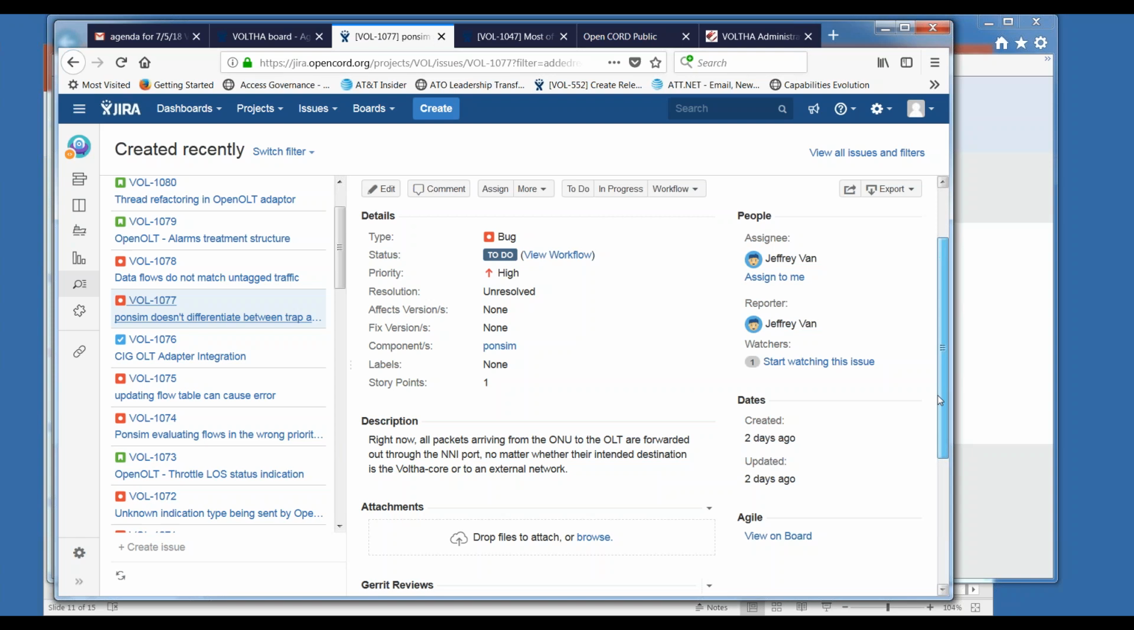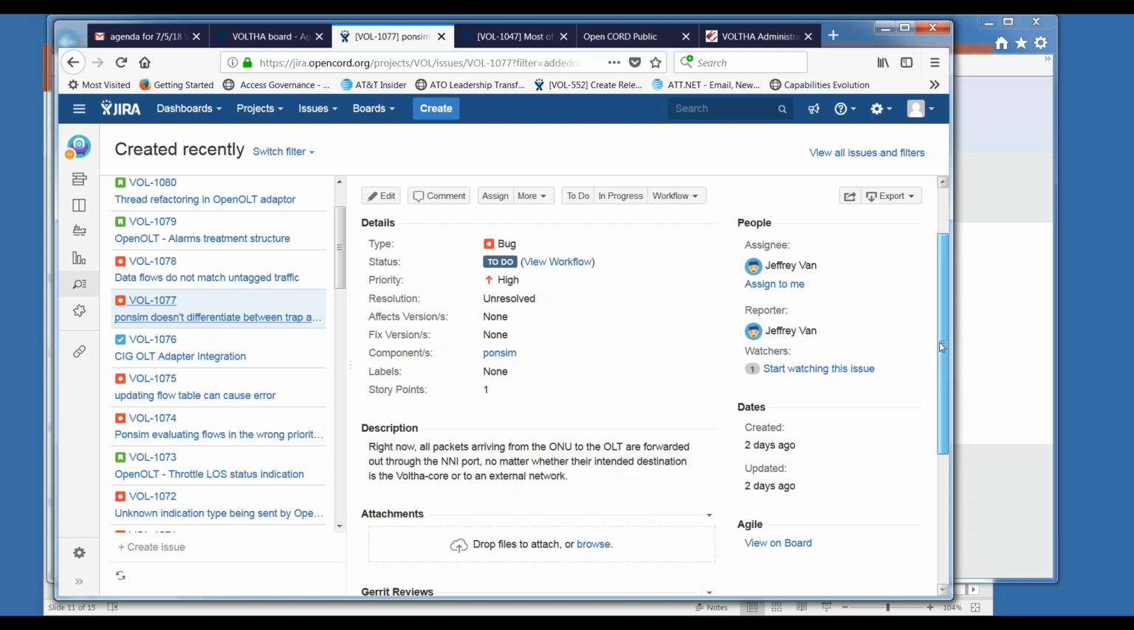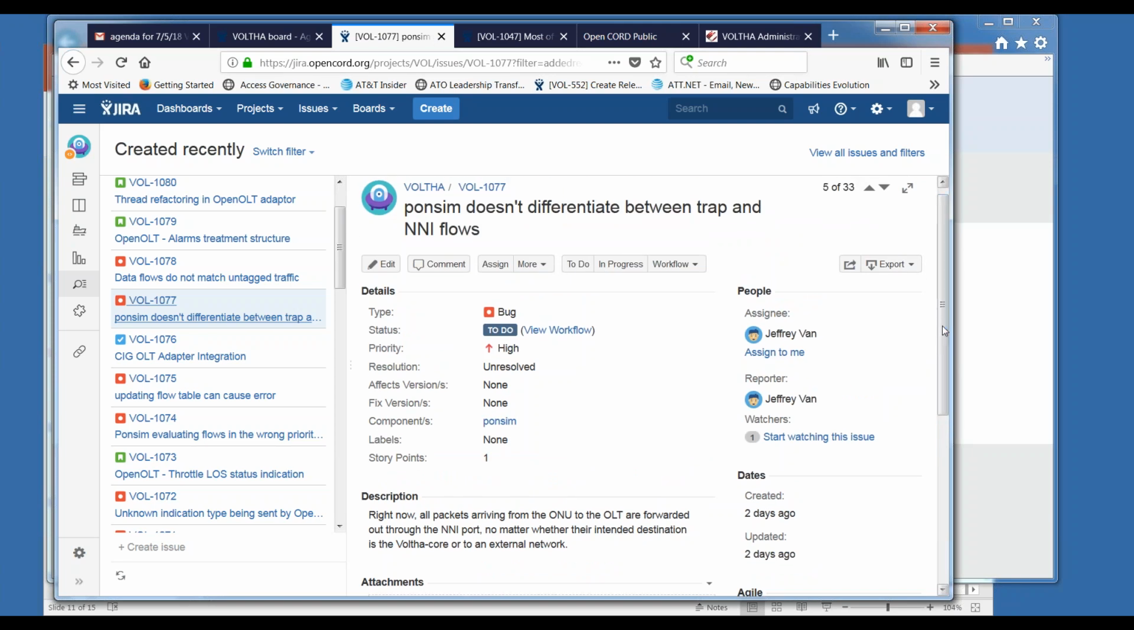So I think most adapters inspect the flows and understand which ones need to be forwarded to the controller, but PONSIM just pushes flows directly down to PONSIM. To make it consistent with other adapters, we need to add some logic in the PONSIM adapter to differentiate between packets that are meant to be trapped into the controller and packets that are meant to be forwarded out the NNI port.